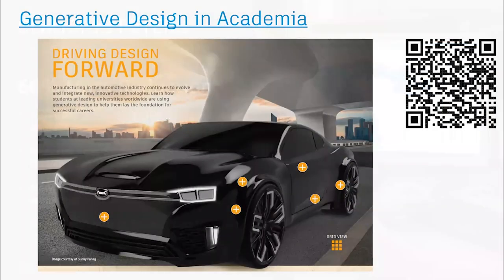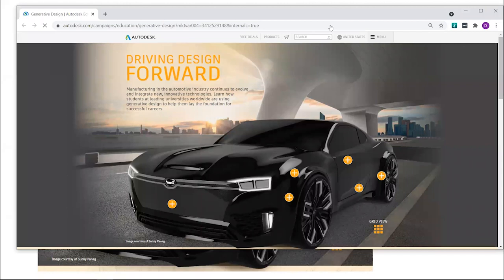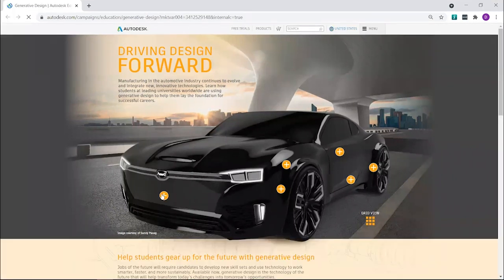The last thing I wanted to show you guys here, and you can take a picture of the QR code: with generative, it's not just commercial folks that are using it. We have students that are also using generative and getting some really cool results. If you click on that QR code, it's going to take you out here.